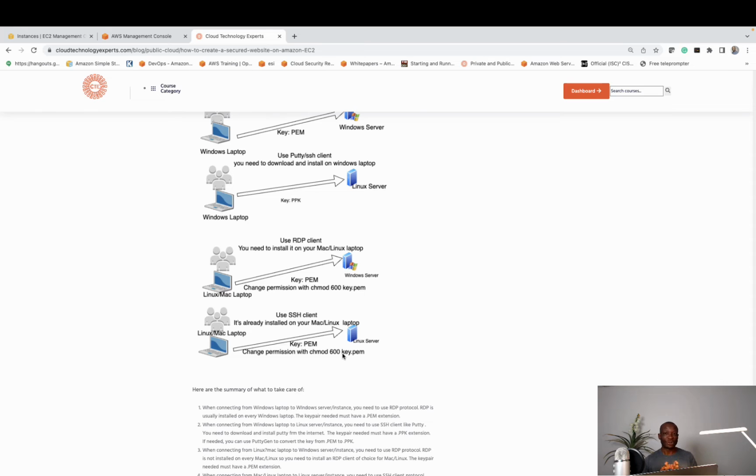All right, with that introduction, we're going to connect to our ec2 instance. We'll do that in 4 ways. First, we're going to connect from the AWS Management Console, like I did in the other video. Secondly, we're going to connect from a Mac laptop, then from a Windows laptop, and from a Linux laptop. So 4 different ways. So let's get started.